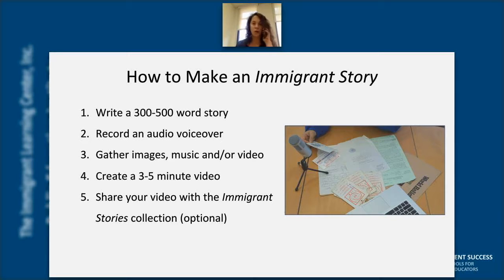I found it less overwhelming for my adult learners, especially my elders, because they often had stories that they were very motivated to share, especially with younger members of their family, a legacy, if you will, that they wanted to pass on. But for younger people especially, it can be more challenging.